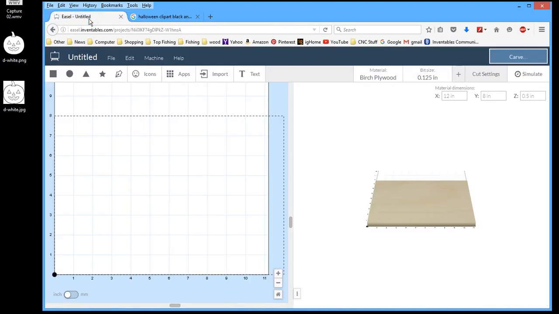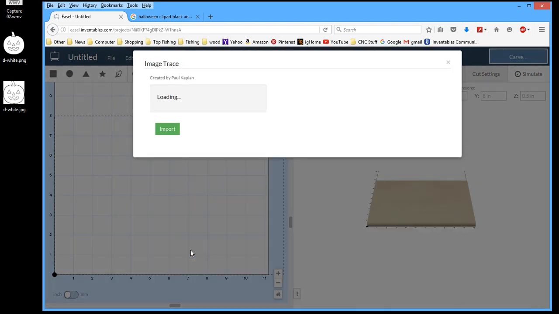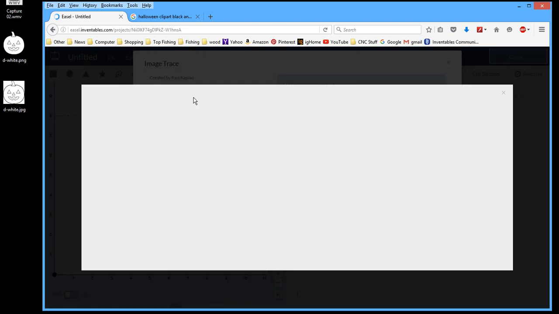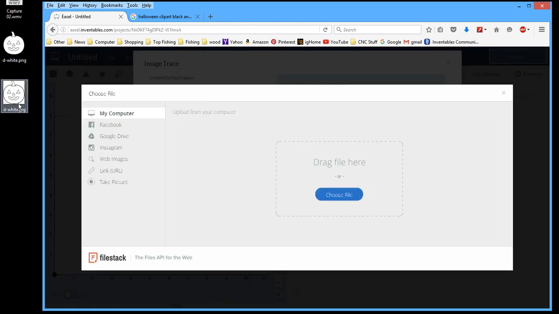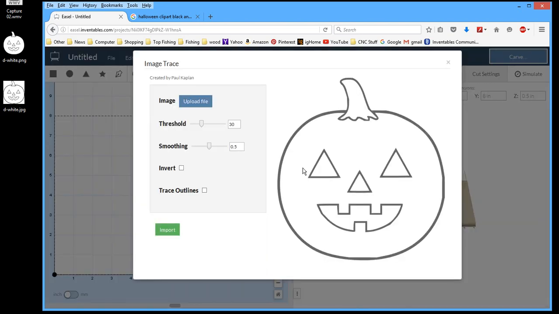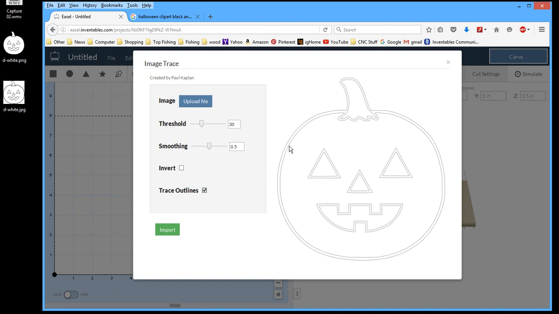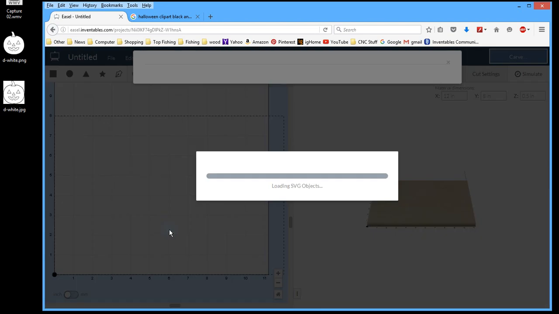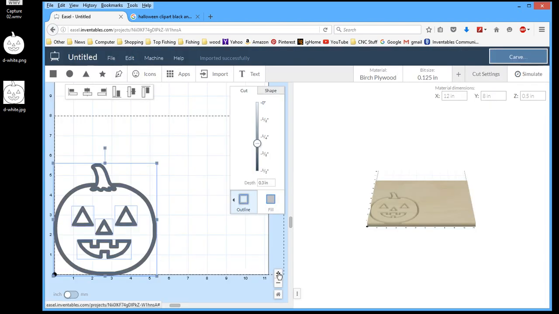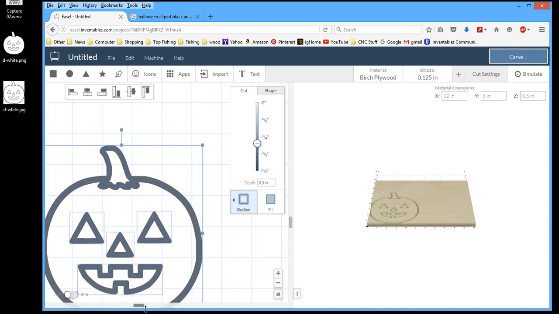Now we're going to go into Easel, and I'm going to go to the apps, and I'm going to go to trace image, upload file. I'm going to drag and drop my pumpkin in here, and I'm going to hit trace outline, and you'll notice this is two lines. We're going to have to get rid of one of these on each, but we'll do that in a second here, and hit import. Let me zoom in a bit here so you can see what I'm doing.